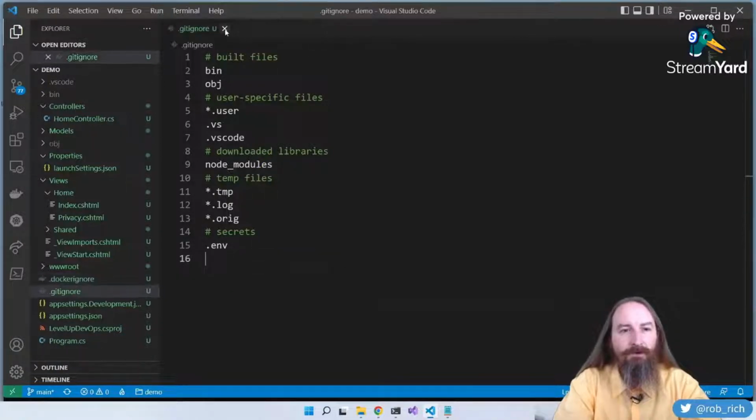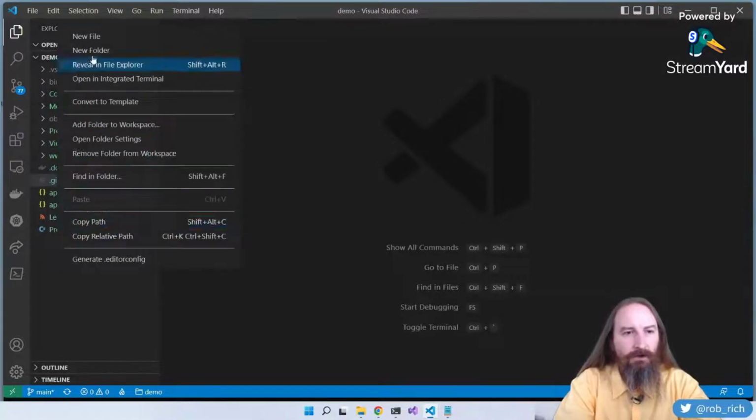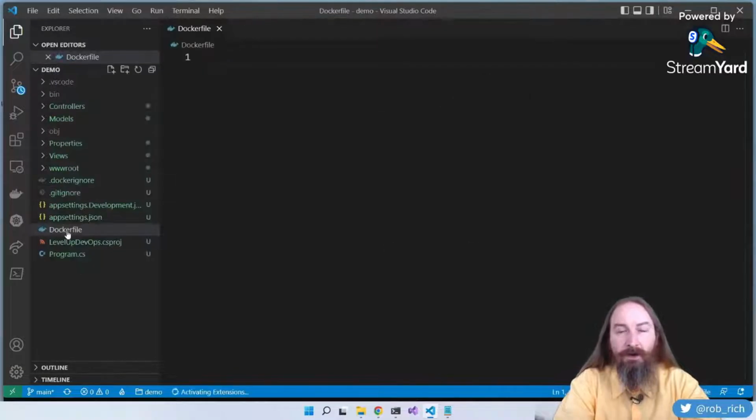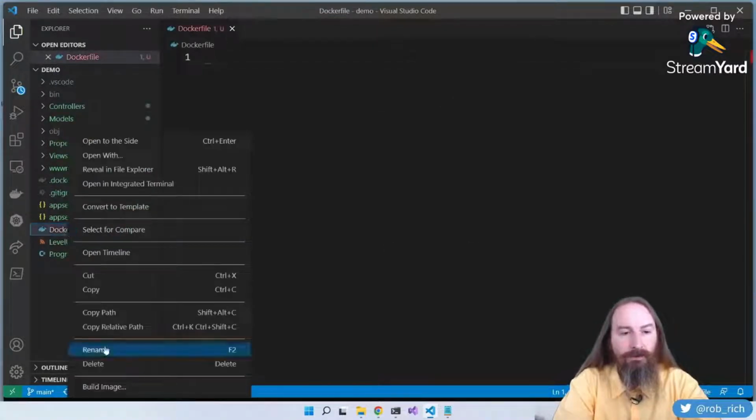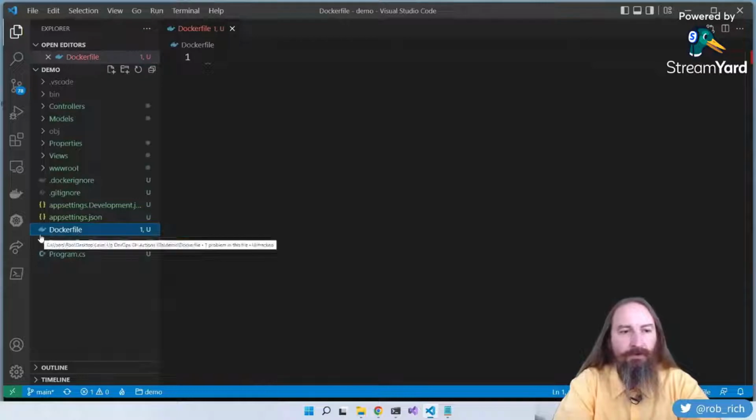So now that we've got our .dockerignore file, let's create a Dockerfile. New file, Dockerfile. Now it's important that it's Dockerfile and not Dockerfile.txt. So if we accidentally made it a Dockerfile.txt, we can pull that extension off and it is just Dockerfile. Now I have the VS Code Docker extension installed, so I get the pretty icons.